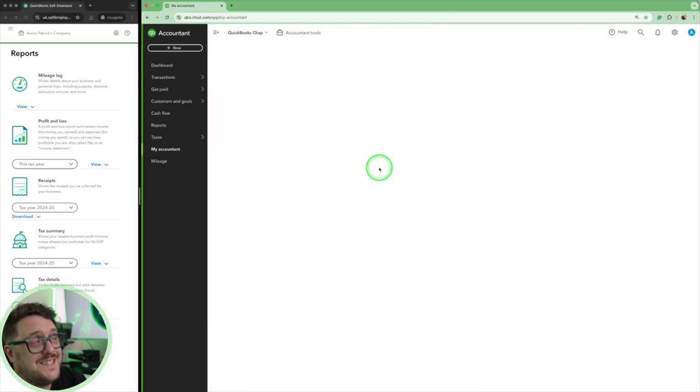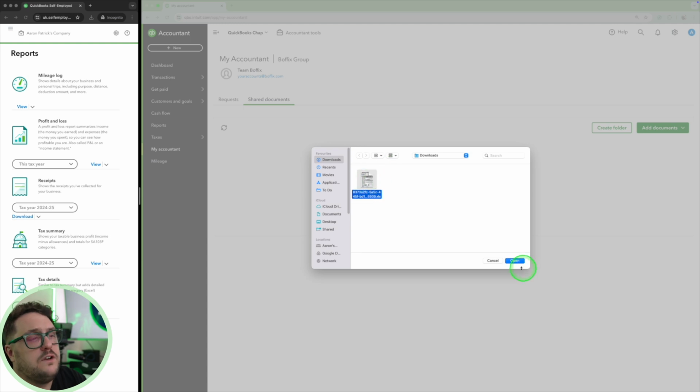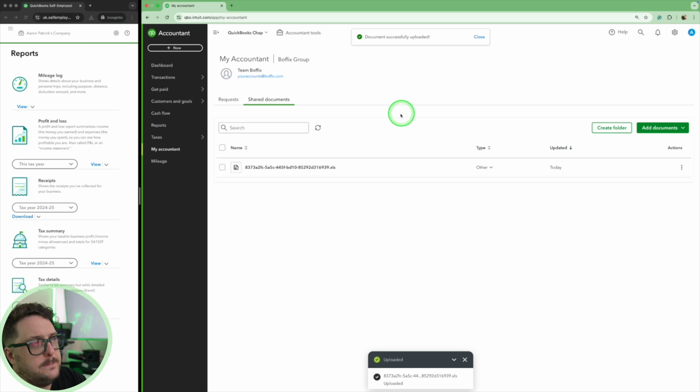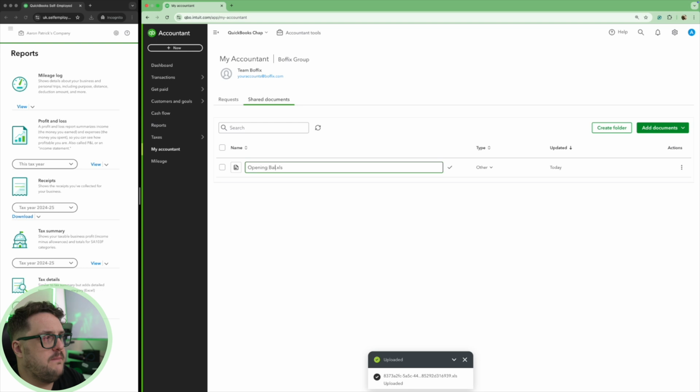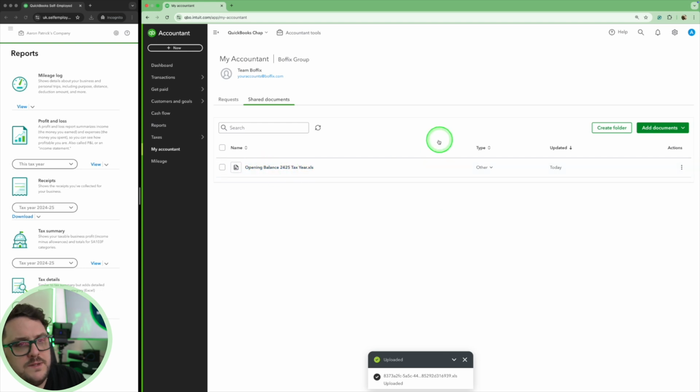Also, when it comes to where I'm going to save it, if I jump into my accountant area, shared documents, there's a really nice area here where I can upload from device, grab the file that we've got to do, bring that in there, rename it. I'm going to call it opening balance 24/25 tax year. And that way I've got the ability to go in and say exactly what it's related to. And I can change it as well. I'm going to leave it as other on this one, opening balance 2024.